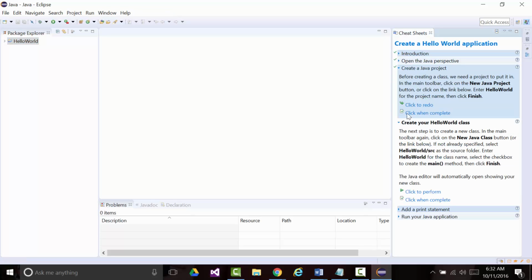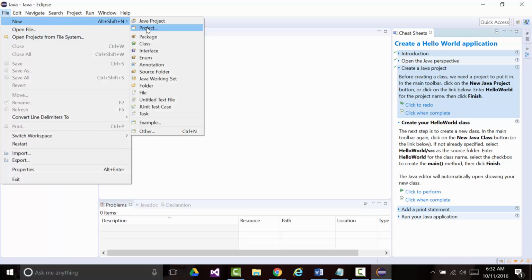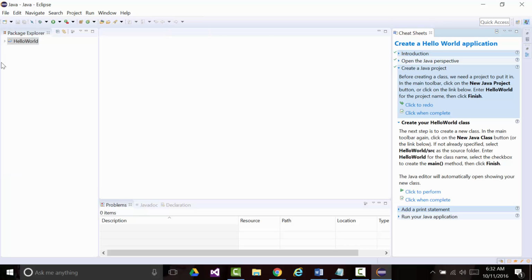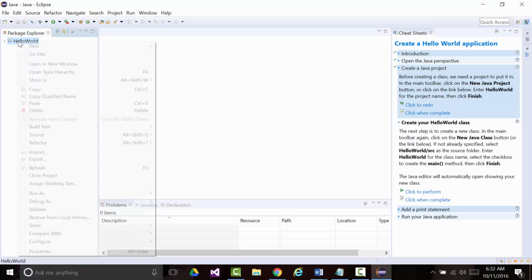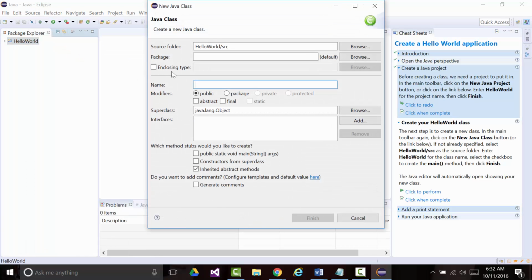I created the Java project by following the steps that were right there. I clicked on New Project. I entered Hello World for the name. So File, New Project, New Java Project, and I entered Hello World there. That created the project for me, and I forgot to do that. I'm sorry. So right mouse click on here, New. Now I can go to Class.